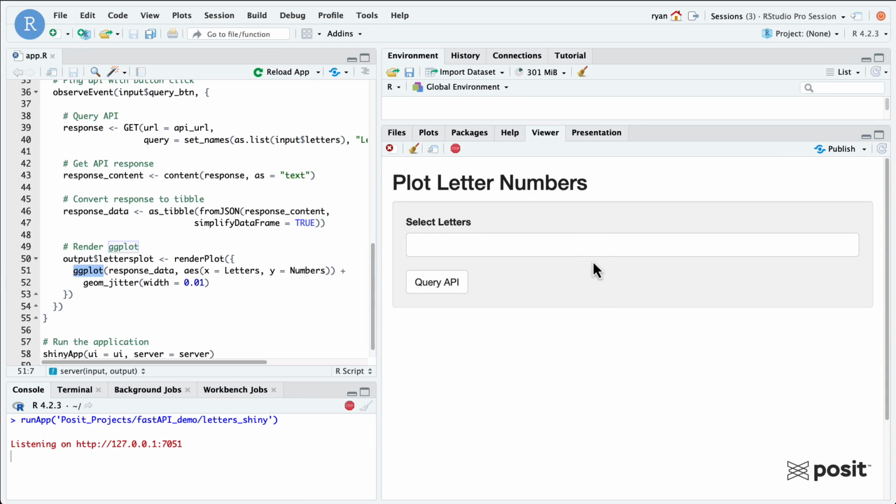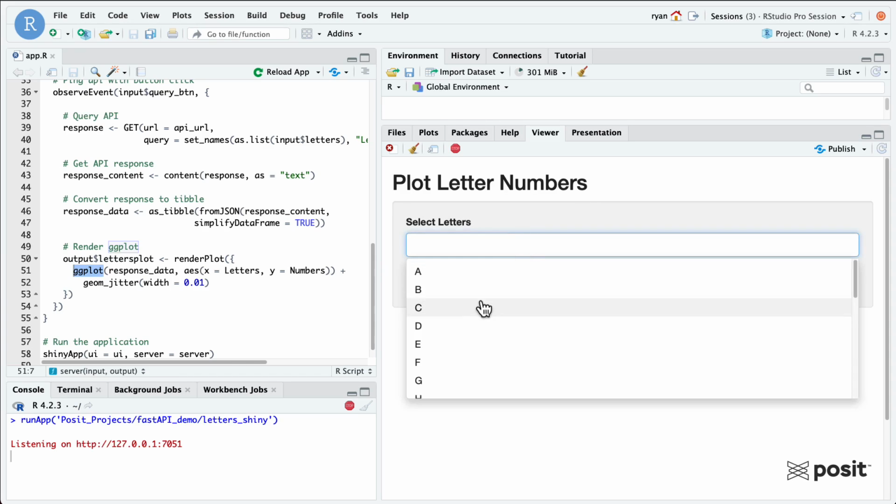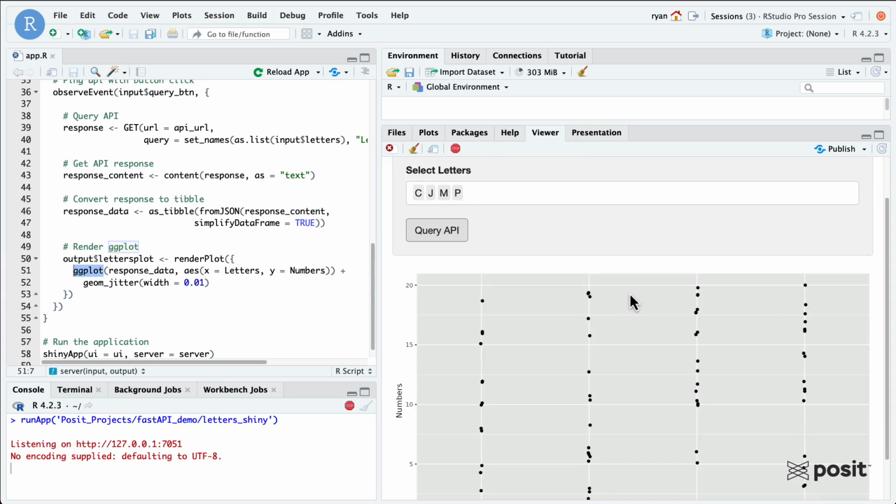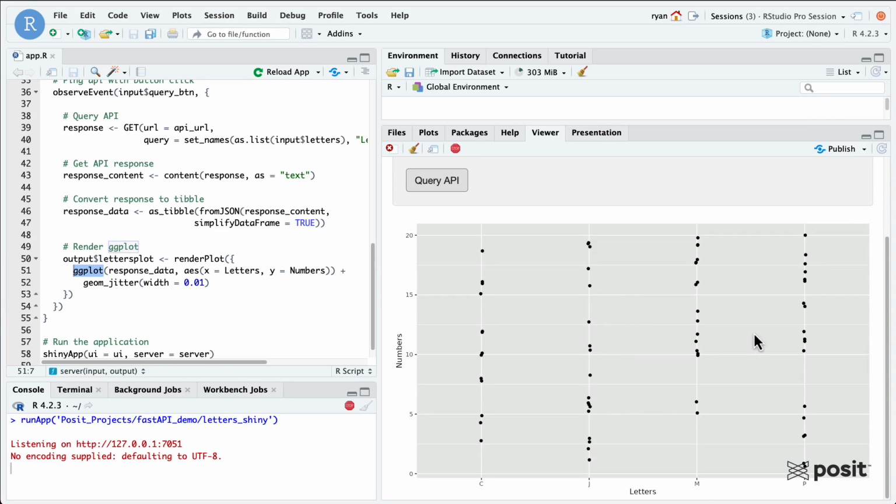So the first thing you'll see here is this input box. And this is where we can choose as many letters as we want. So I'll select a few letters. We'll do C, J, M, let's do P as well. And once we have the letters selected, we can then query the API by clicking on this box. And then once we do that, you can see it returns a plot that's very similar to the plot we saw in a Jupyter notebook, where we have letters along the x-axis and the corresponding numbers along the y-axis. So that's pretty much it.